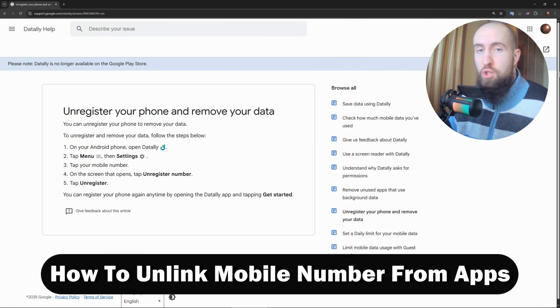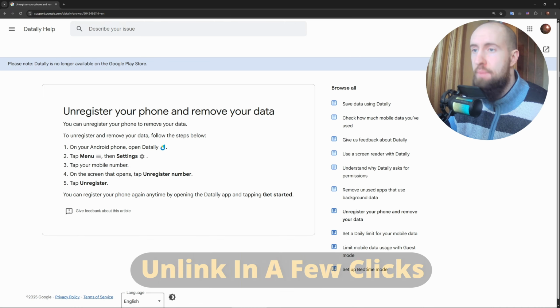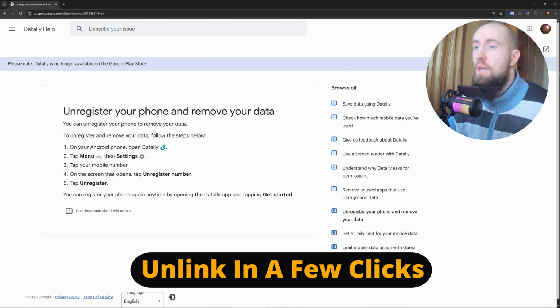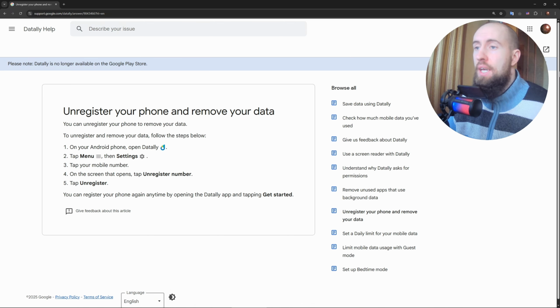In this video I'll show you how to unlink your phone number from apps, different apps, not just one of them. So for example, open the app, say Discord or Telegram, go to settings or account, look for the phone number or security. If it's linked, you'll see an option to change number or remove. Tap it, verify with a code if needed, then either skip adding a new one or switch to an email login instead. Done in the app, you're halfway there.